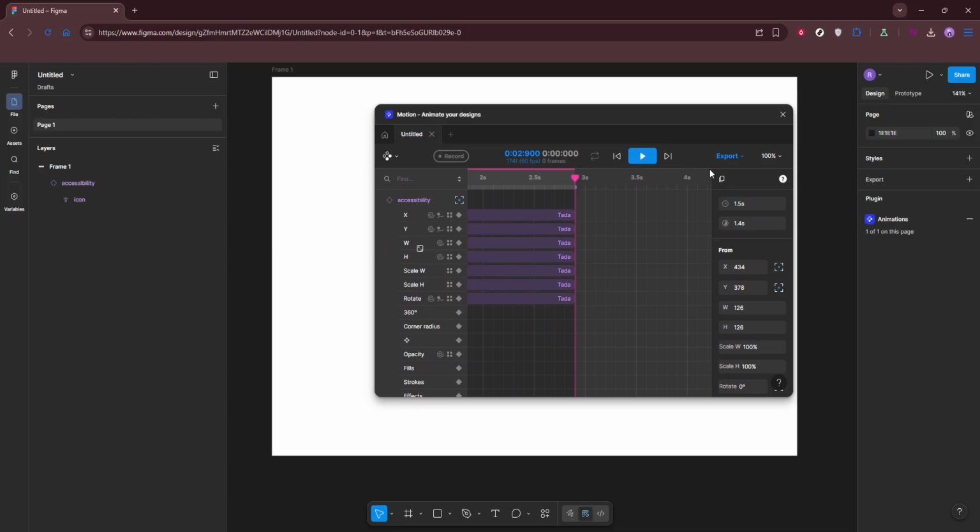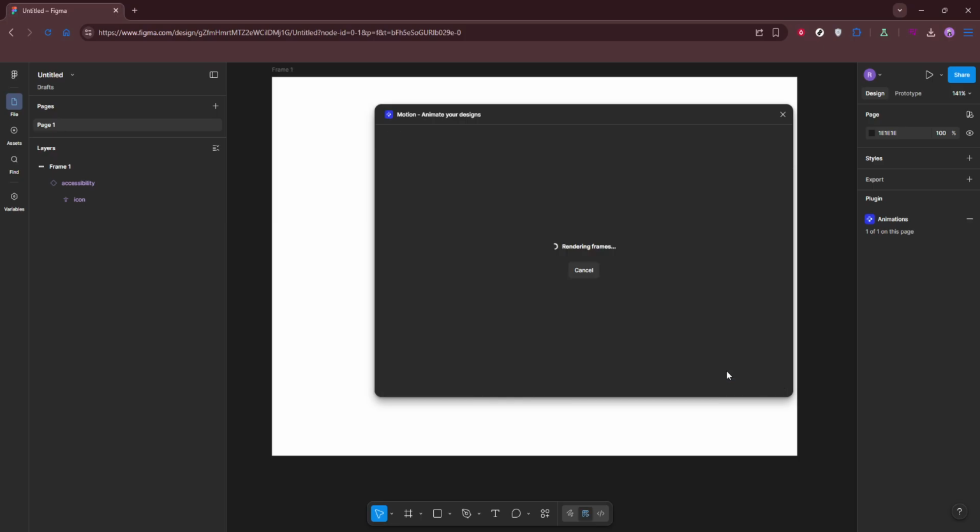In the Motion plugin, choose Export and select GIF as your format. Before confirming, check the settings. Pick the resolution that matches your frame. Enable looping if you want it to repeat continuously, and consider a solid background color if transparency isn't required. This can reduce file size, then export and let Motion render your animation.